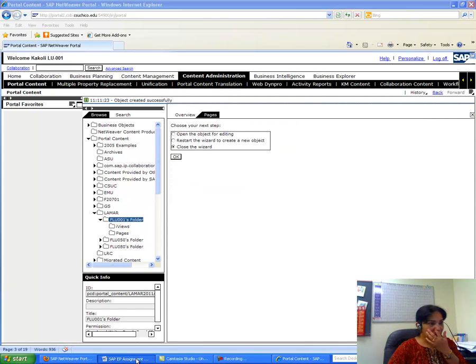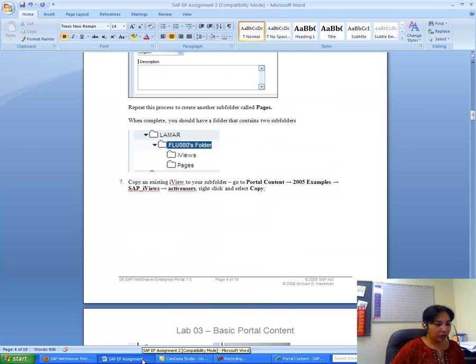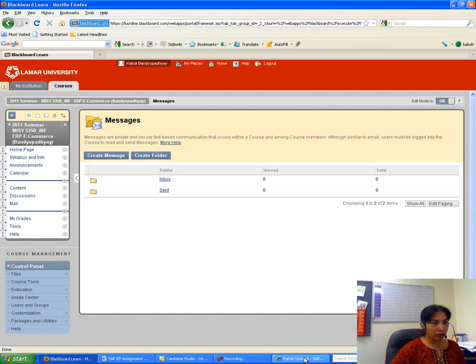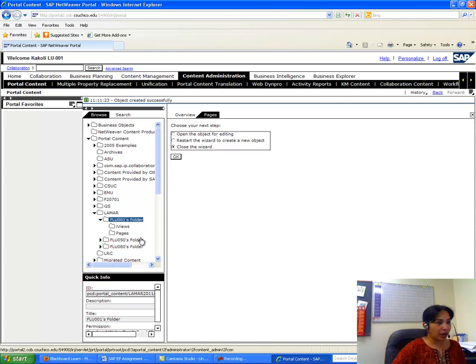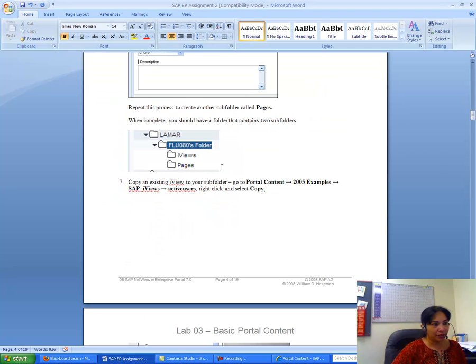Okay, so now look at the assignment. After it should look like this. So let me go back and see, this is not the page that I am working on. I am working on here. Now within my folder, say this is LU001 is my folder. Within my folder I have two subfolders, iViews and pages. Okay, so this is where I am right now.